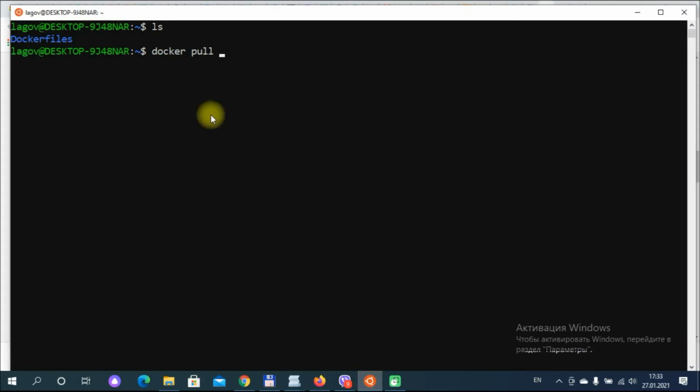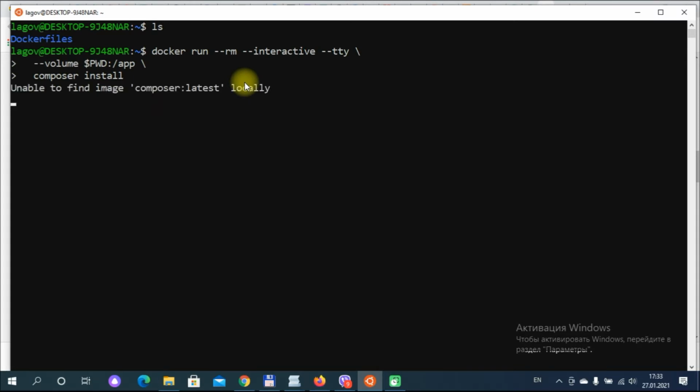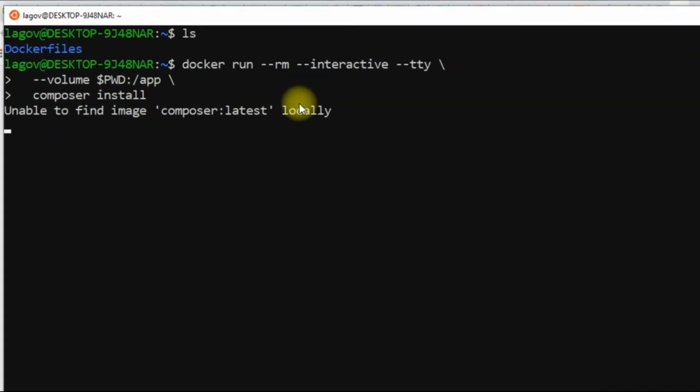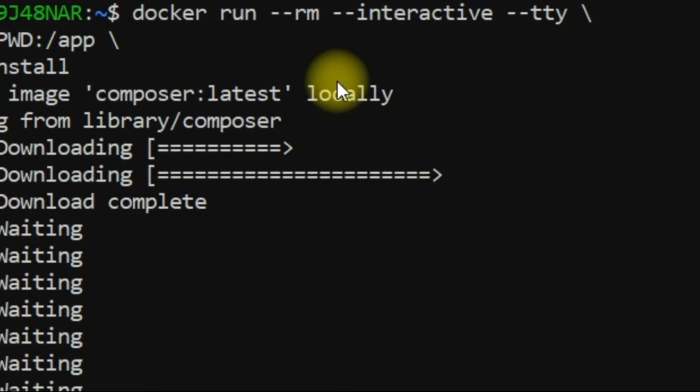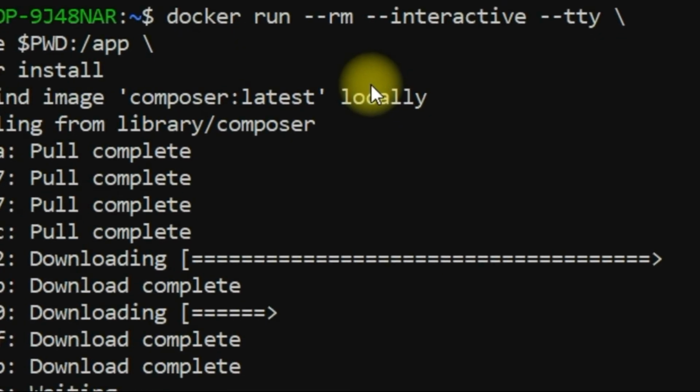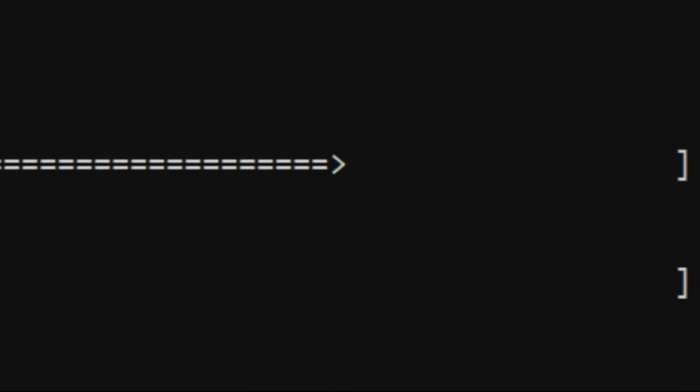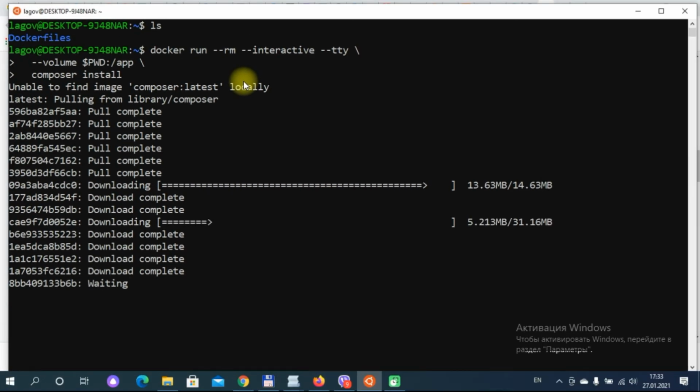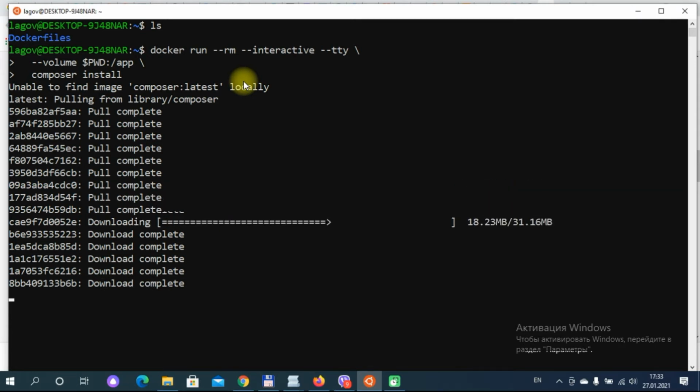We're going back to the terminal, and we place this command and run it. Unable to find Composer locally. Okay, so it found that Composer was not installed before, and it's pulling all the packages related to this image. We see that the process is going quite well, the internet connection is stable, and the loading is fine. It's good news, and we're almost there.